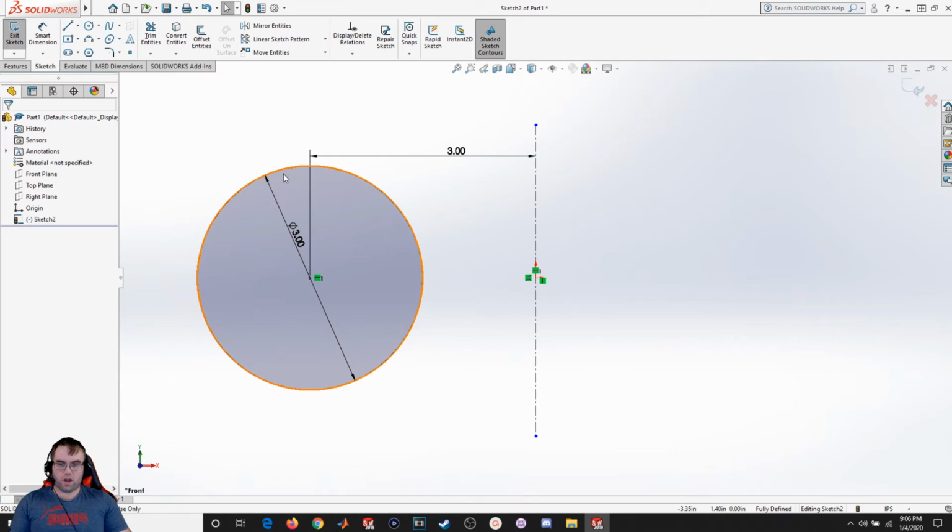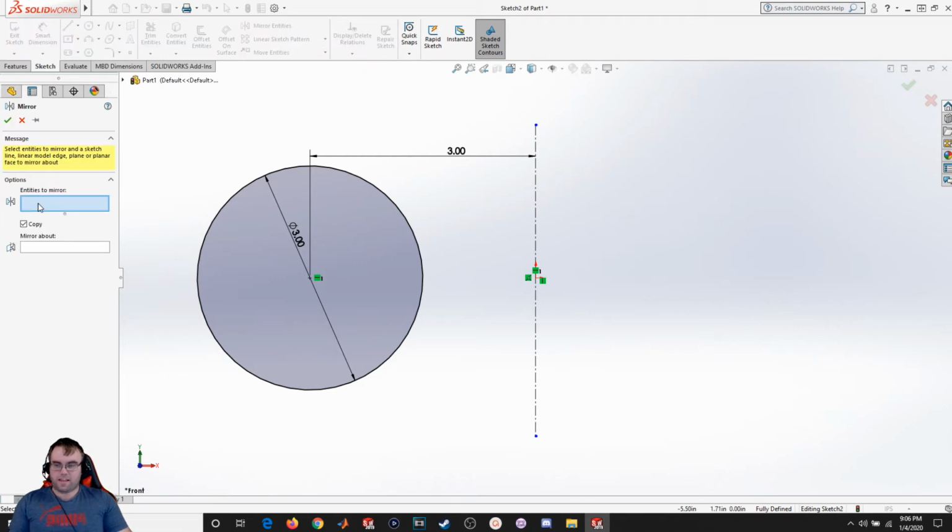So now I want to create an exact copy of this sketch across this center line. So the way I can do that is I come up here to Mirror Entities, and over here it's asking me to give it two inputs. It's asking me what entities do I want to mirror, and mirror about what axis. So the entity that I want to mirror is going to be this circle, so I'll select that. And the line that I'm going to mirror it about is going to be the center line.